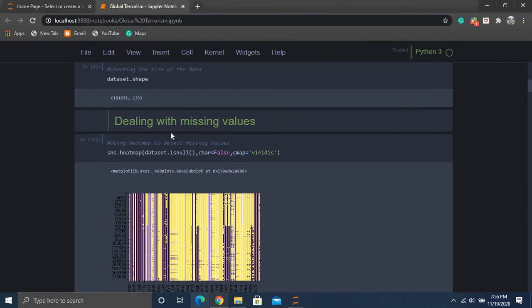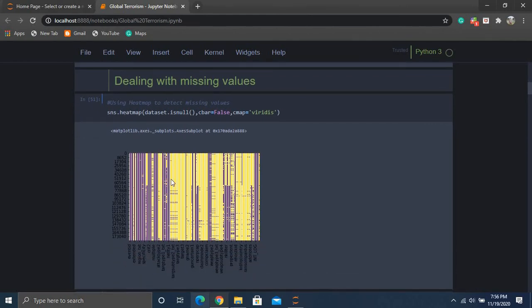Now I'm creating a heat map to check out the missing values in the data. And as you can see, this data has a lot of missing values. All the yellow constitutes the missing values. So we'll have to take a look at the data set and find out which values are missing.